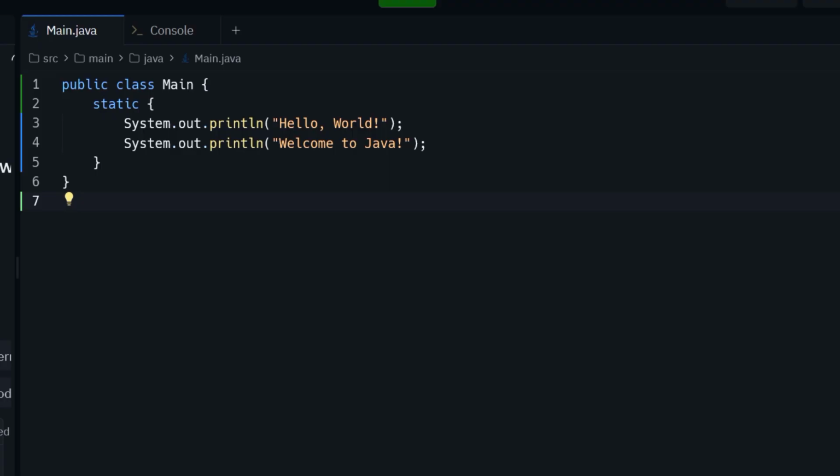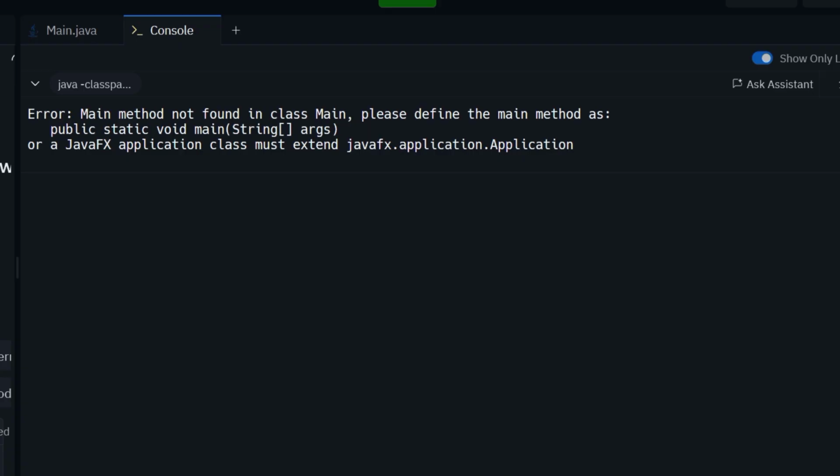Now you can see a standalone Java application that does not have the main method. Let us run the application by hitting the button Run. Now let us switch to the console and see the result. We can see an error message, main method not found in class main. Please define the main method as. And here we can see the signature, public static void main arguments.